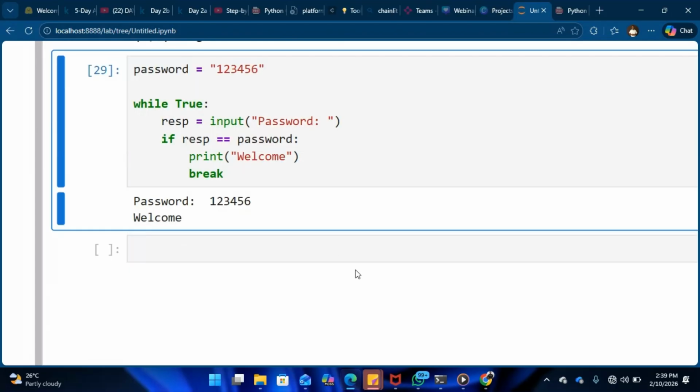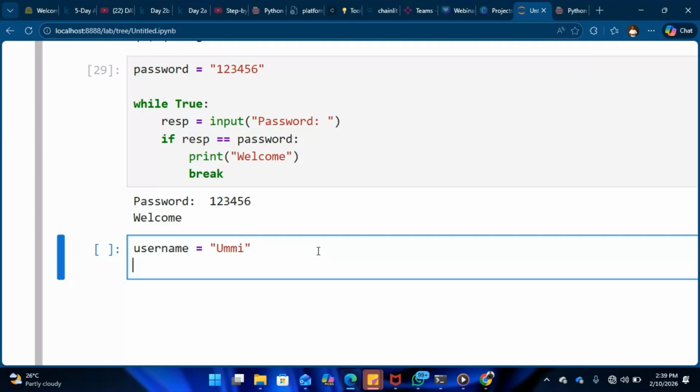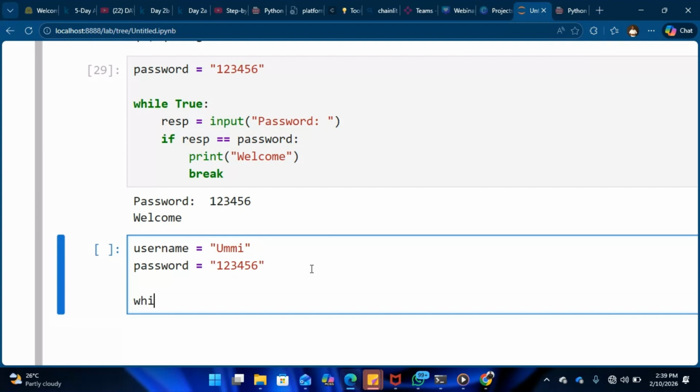Okay, welcome. So let's build up on this. Let's say username is equal to omi, and then we have password is equal to, just go ahead and 1 2 3 4 5 6. Right, ladies don't like a password that will stress them.